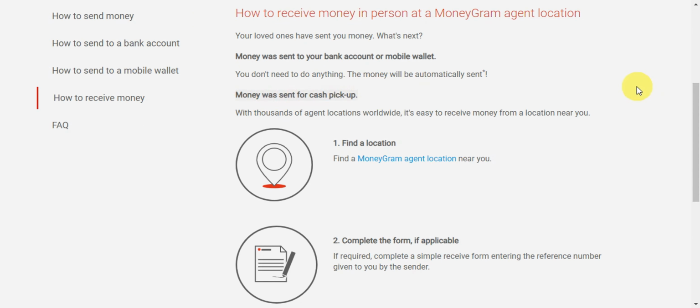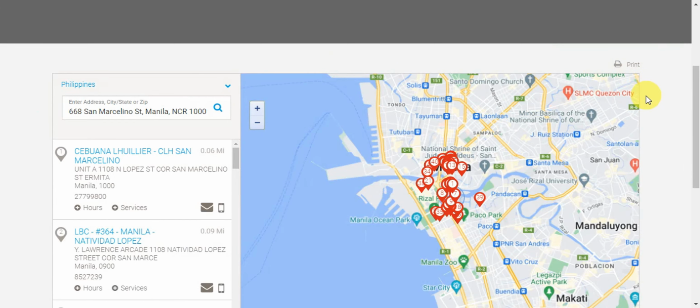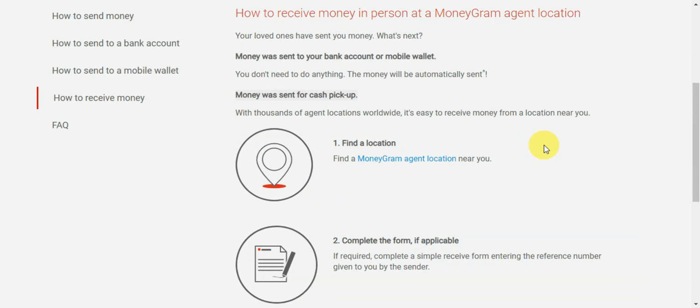So first things first, you need to find a location. There are a lot of MoneyGram agent locations near you. You could simply click on this link in here, and you'll get redirected to the map so that you should be able to see the different MoneyGram locations near you.